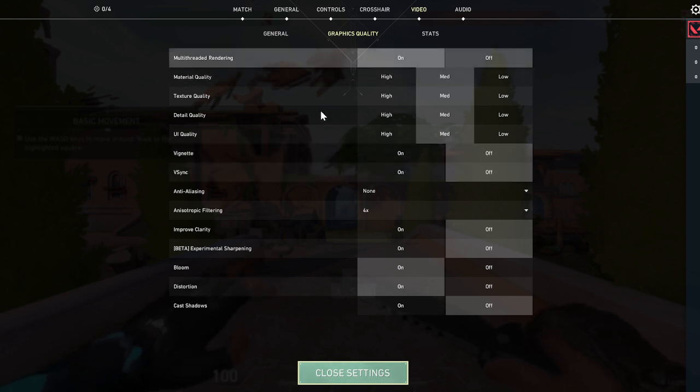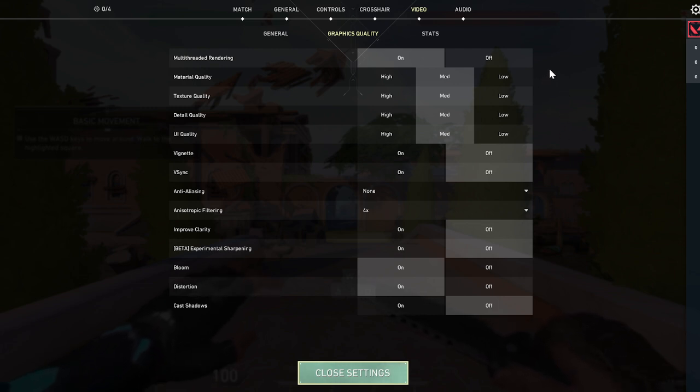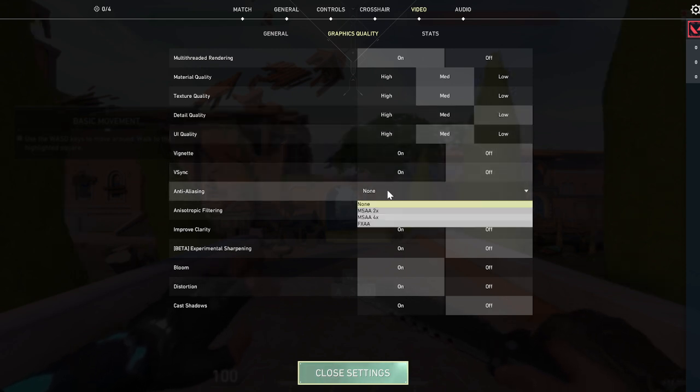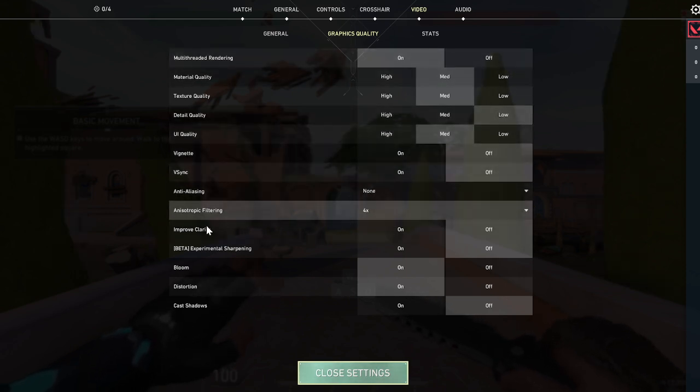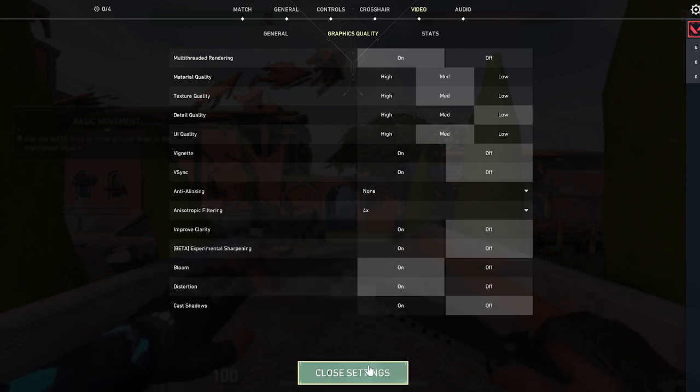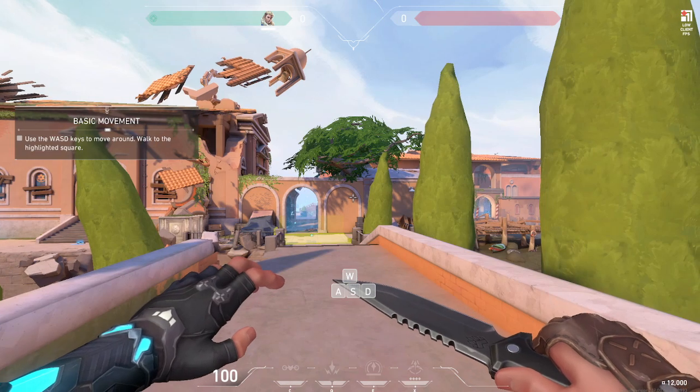And then we have these graphic quality settings over here, and I'd recommend just reducing some of these to improve the overall performance of the game. So things like detail quality we can set to low, anti-aliasing I also like to keep at none, improve clarity we can switch off, and also cast shadows down here we can switch off. And then if you close out of this window to save your settings, that should have fixed any stuttering issues you were experiencing.